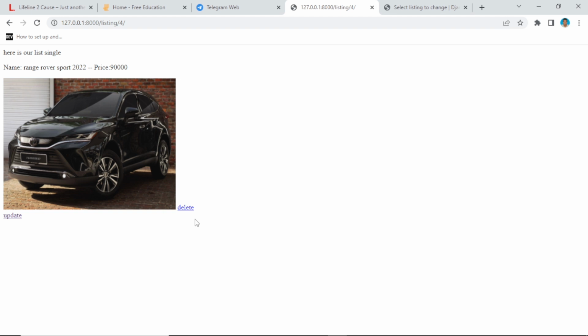Of course, there are a lot of things to do here. You can just try to customize them. You can add some CSS. You can add a lot of things to make this website so beautiful, like the ones we saw on cars.com. But the scope of this tutorial is just to show you how we can create a car dealership website just by using simple HTML and using Django.